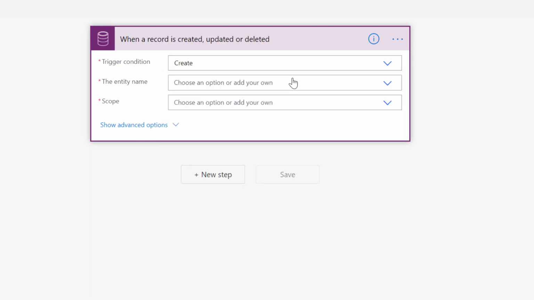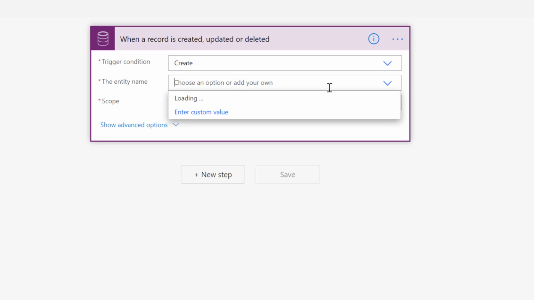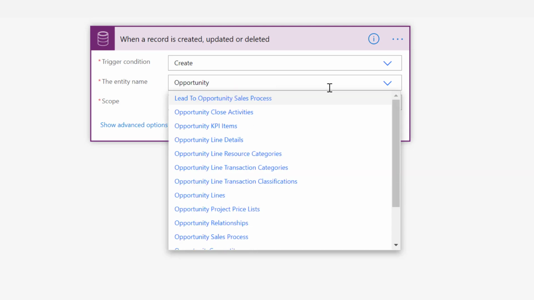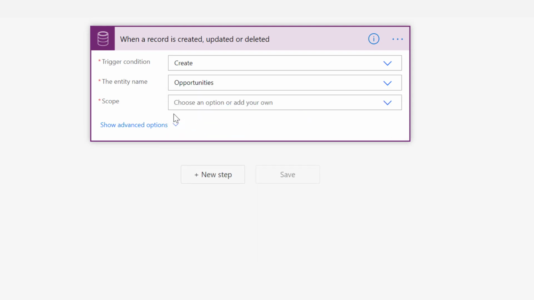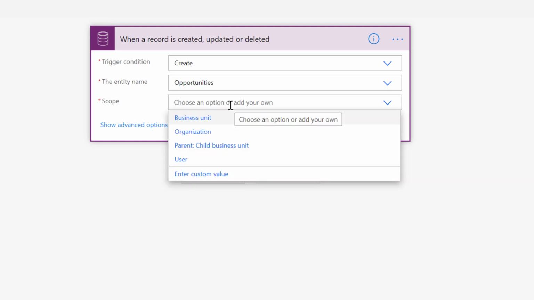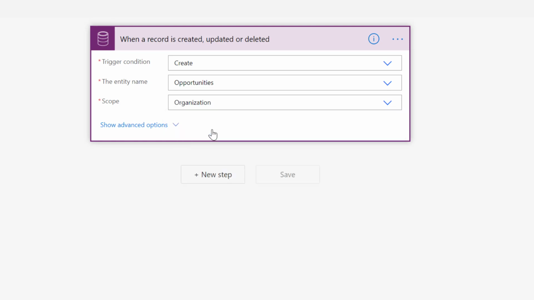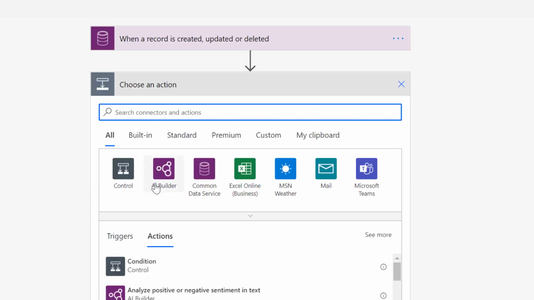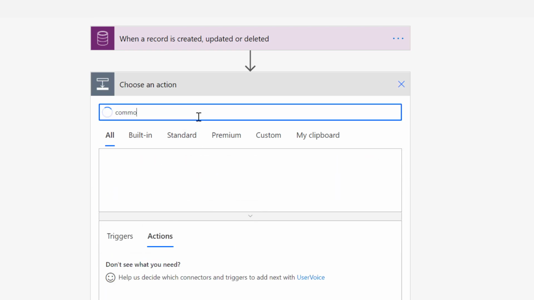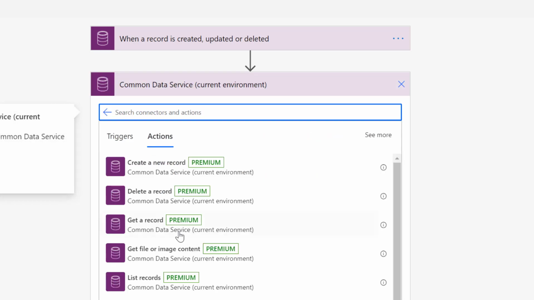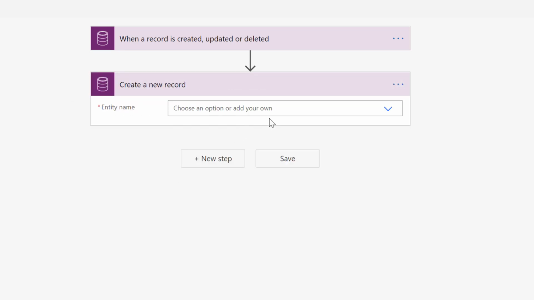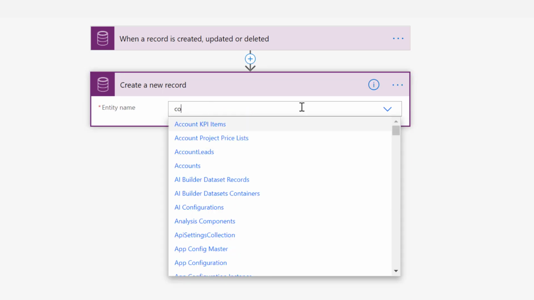So let's just say when an opportunity is created. So now we'll be on the opportunity side of the relationship, and I'm going to create a contact. And I'll show you how you need to populate the lookup field to make it related to the opportunity. So this is when an opportunity is created. Let's go ahead and create a contact. Let's go create new record, contact.